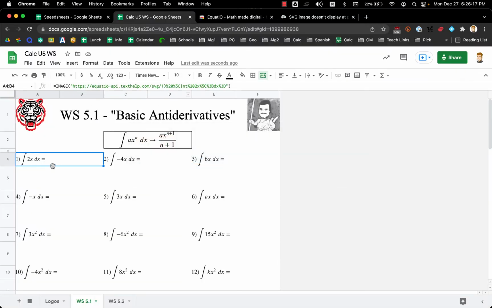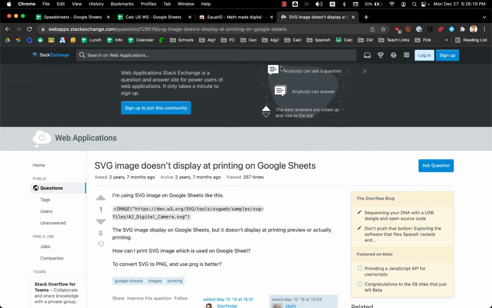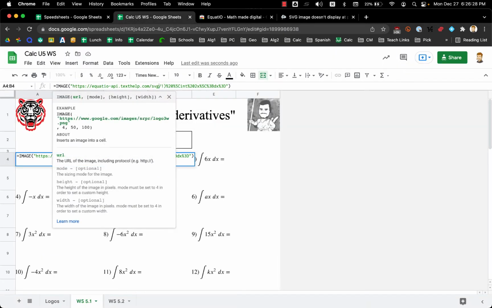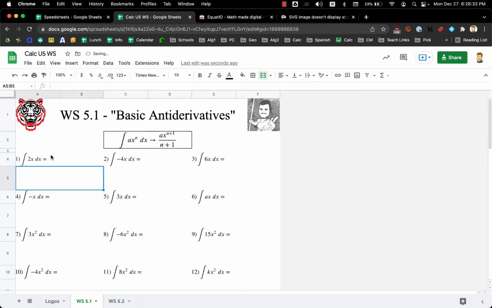So what's going on here? You do a bit of Googling and you'd be like, well, SVG, that's our problem. SVG just doesn't print out on Google Sheets. So how do we fix this? Well, I see an SVG right here. Let's change that to a PNG. And it'll probably work, but my God, the resolution here is terrible.